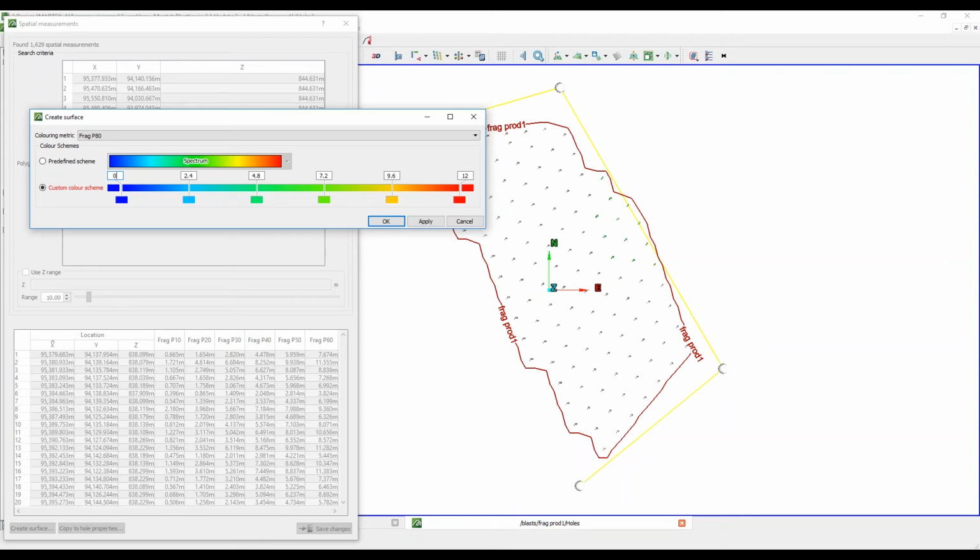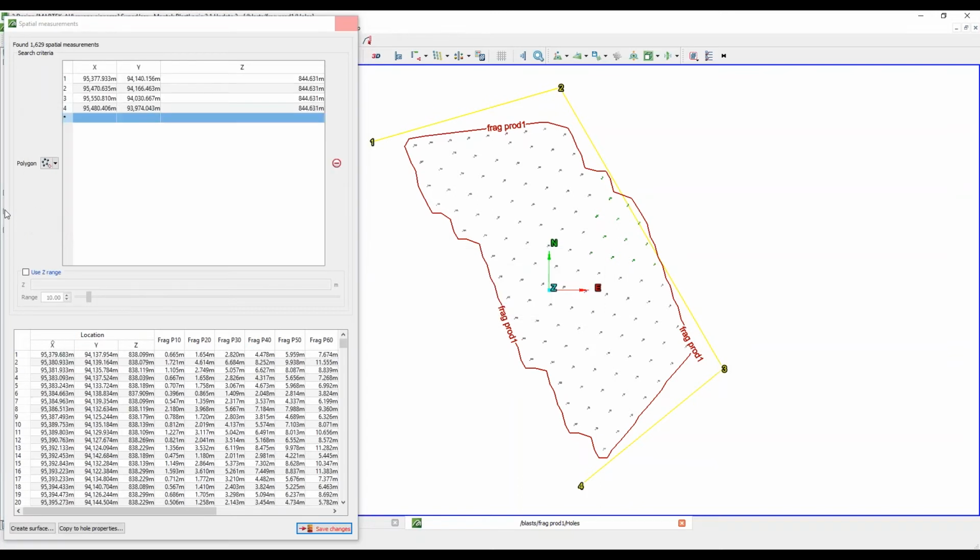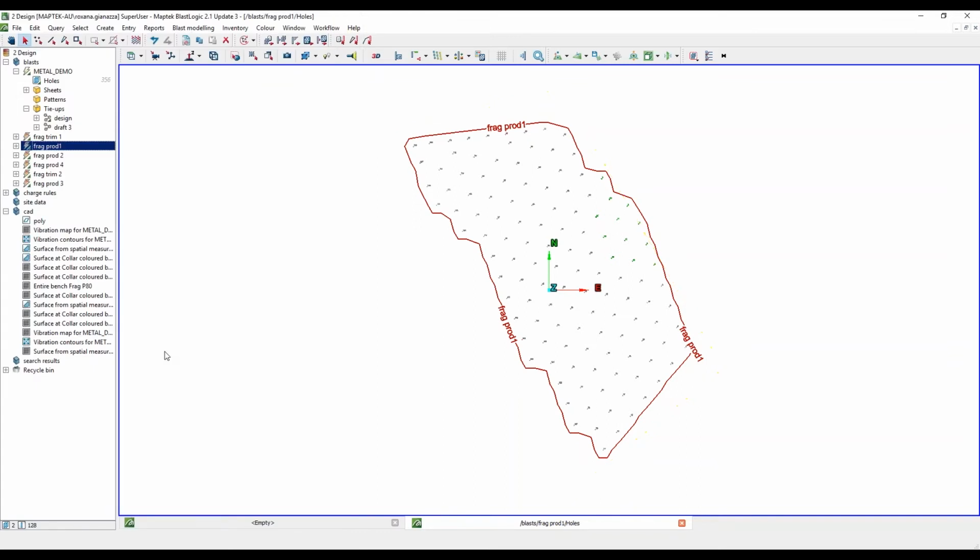Now I'm going to close this panel and visualize my surface. So it's under CAD. I've got my new surface just created at the bottom. Let's drag that onto the screen.